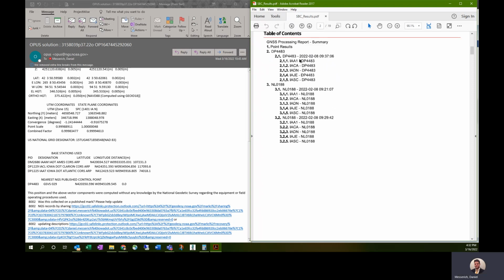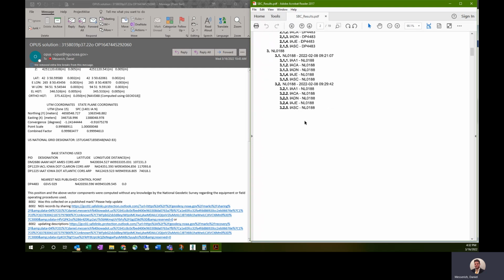DP4483 was done with a GS18 antenna, which I've used numerous times. The NL0188 was done on a BRX7 antenna, which was the first time that I used it for static. So I might have missed a step in the process. So that's something I need to take a look at on my end if I'm not satisfied with the results.